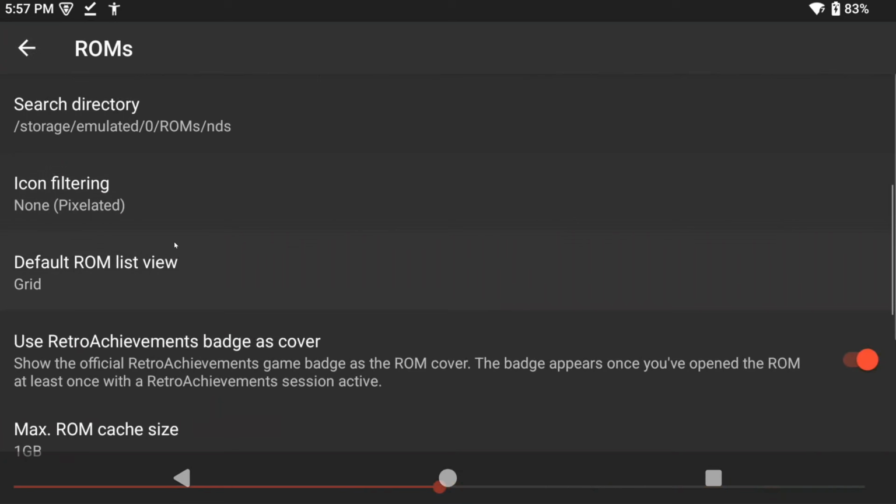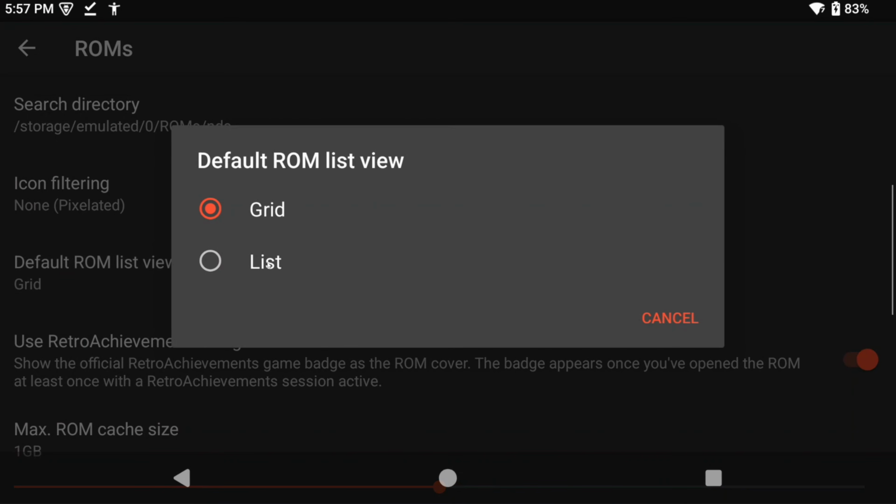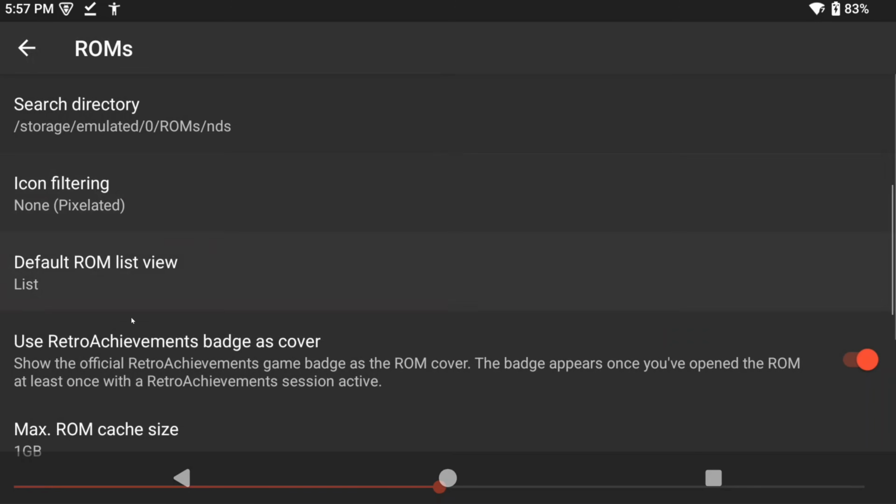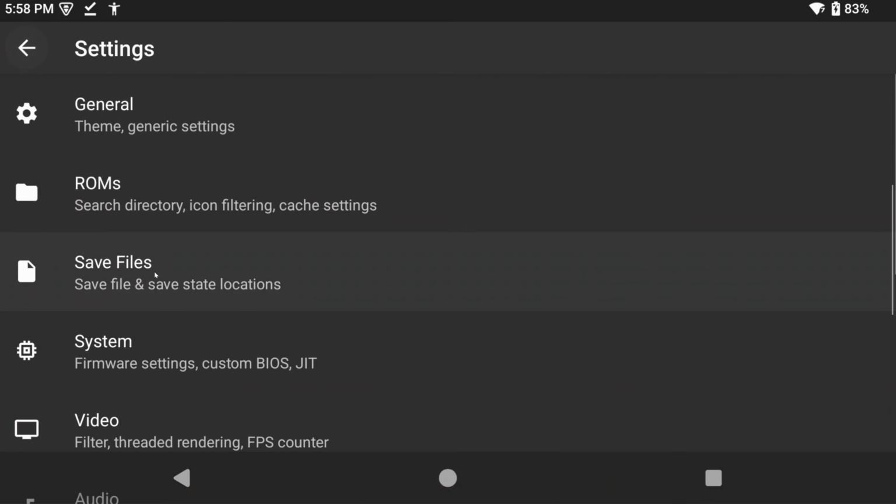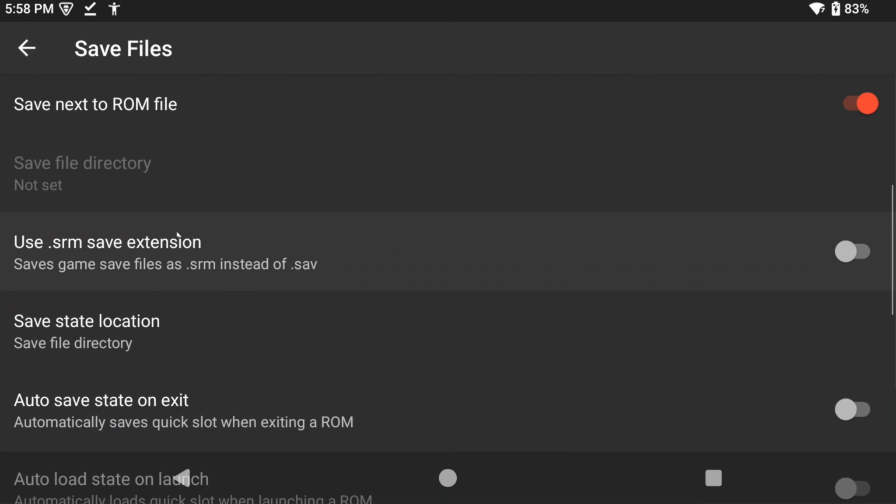Back out and into the ROM section. And if you prefer seeing your games in a list instead of a grid, you can make that change here. Otherwise, there's no reason to touch anything else. Back out and into save files, and this is important. By default, all of your game saves will be generated next to your ROM files, so in that same NDS folder that we created earlier. If you want that, then no need to change anything here.